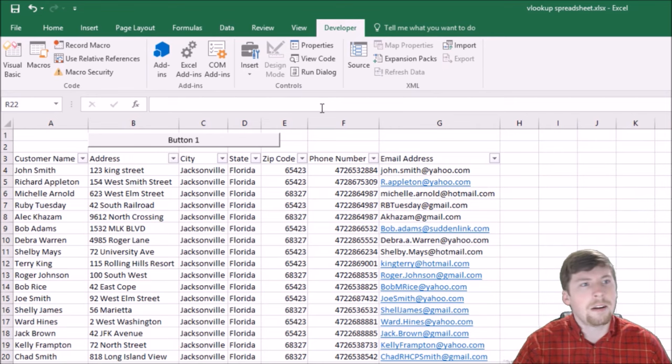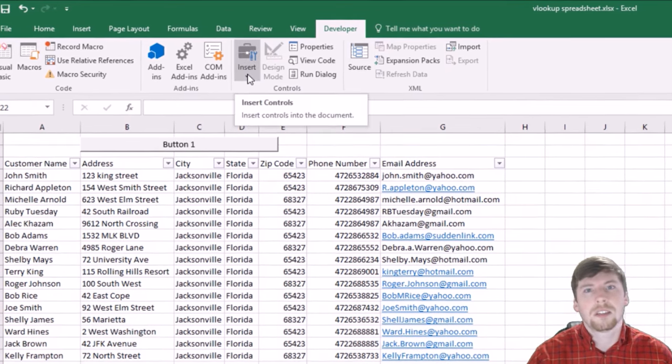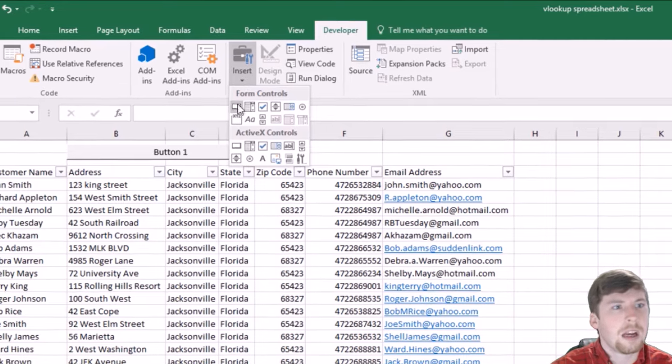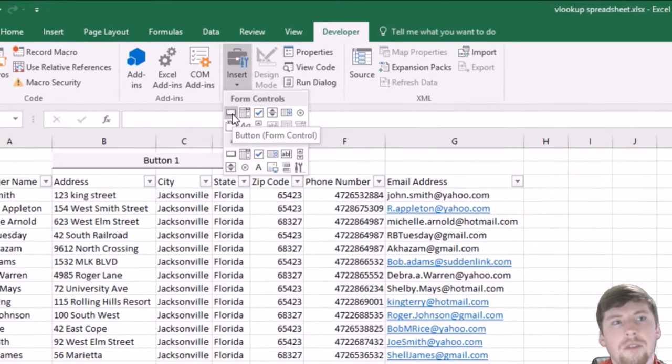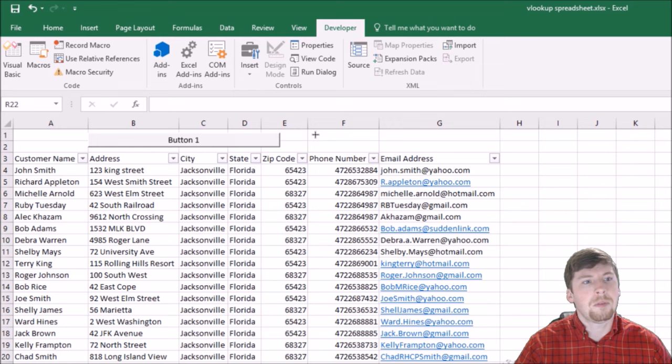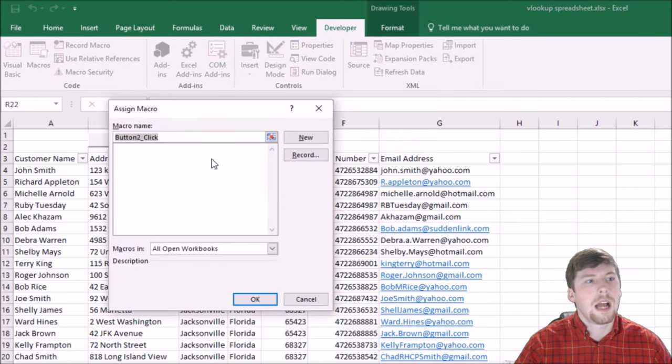So if you want to add in a button, all you have to do is click Insert, and click on the first top left icon, and then simply draw the button. And then you can name it yourself.